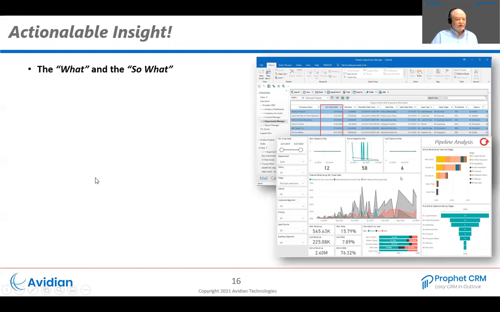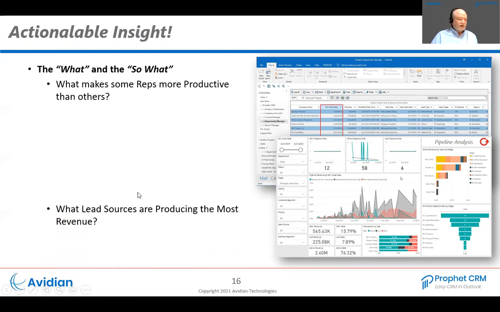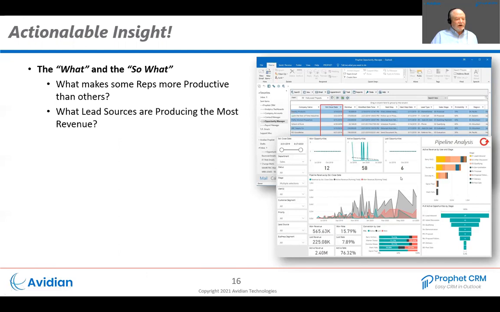Maybe some reps are doing really well. Maybe you want to look at what they're doing, correlate their activity levels or the way they manage their pipeline so that others can do the same. I call it the what and the so what. Some reps are more productive than others. Try to find those correlations. Where are you getting your leads, your prospects? Which ones are producing the most revenue?